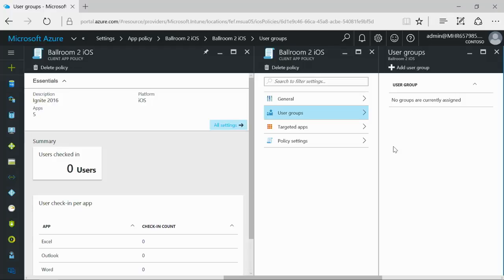Now there's 3 options there for adding a user group. One is a direct assignment, so you can assign a user to a group, or you can do a dynamic device enrollment using dynamic grouping. So you can either add a user or add a device into a group using dynamic membership.